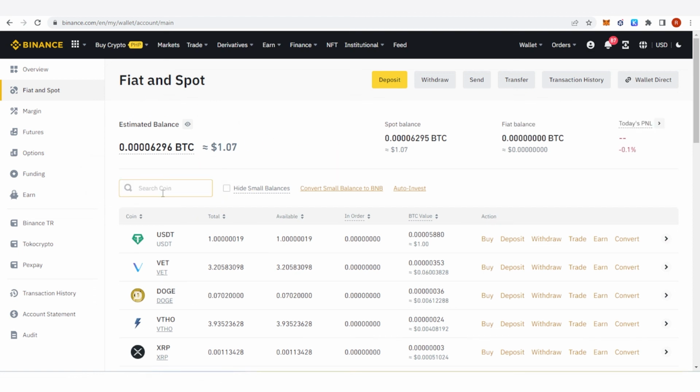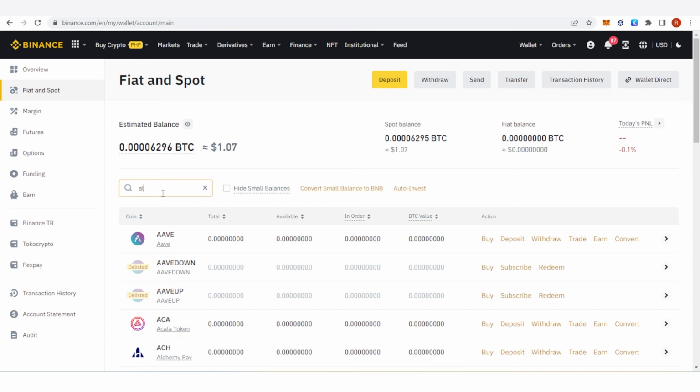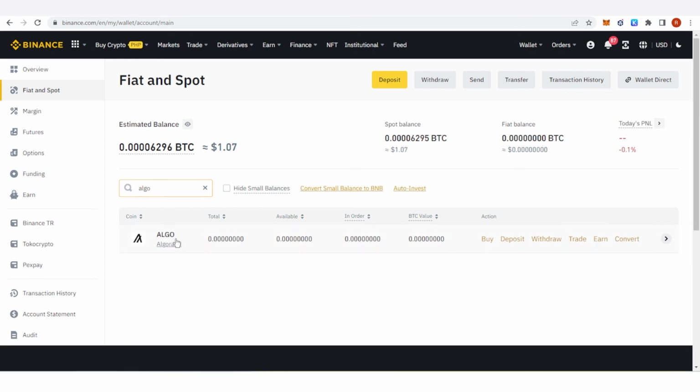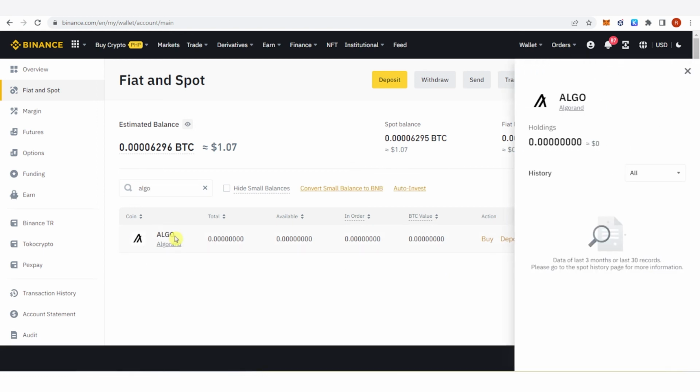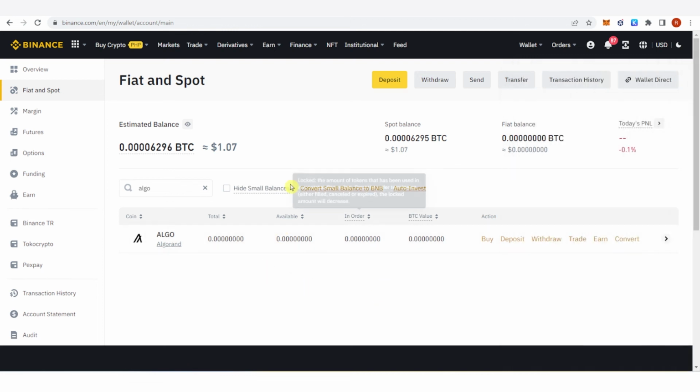Now you can type the coin. Let's type down ALGO here. But since I did not buy ALGO, there's no value here.